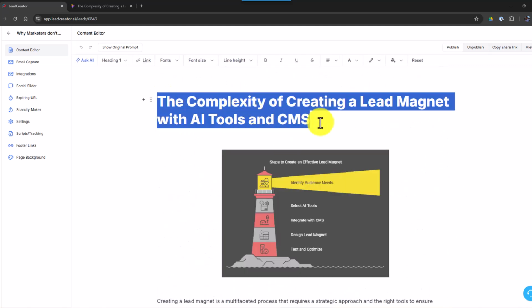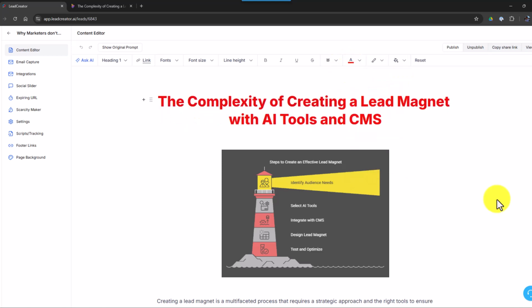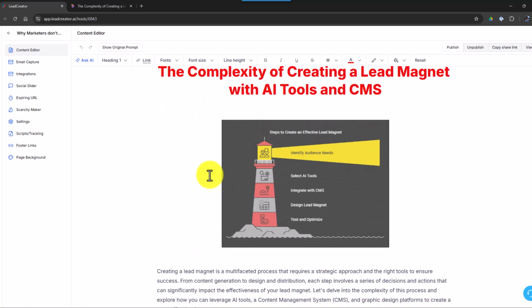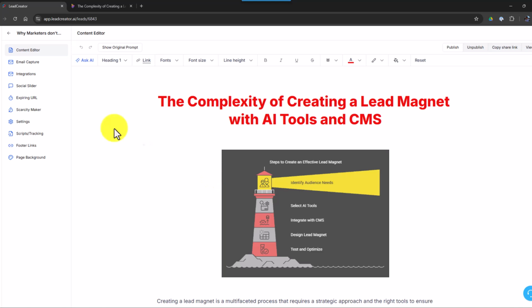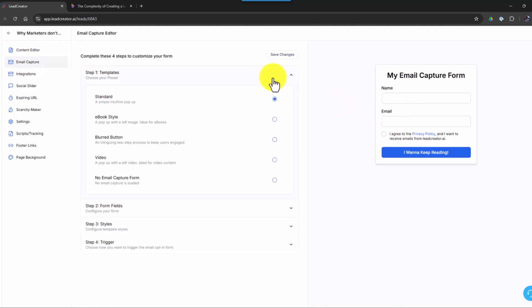You can also style your heading to whatever color you want. You can center it so that it would flow a lot better. Once you're finished and satisfied and proofread your lead magnet, then it's possible to start the next step of the promotion. The main purpose of doing this whole exercise is for lead captures. So if you go into the email capture section of LeadCreator, you would have the different templates that you can employ to do the lead magnet.